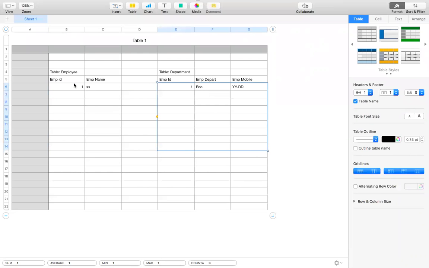Now I have two tables. If the situation comes, and definitely this is a real-time scenario you'll get every now and then, you need to find the department of employee 1. You came to a data set and saw the question: what is the department of an employee whose employee ID is 1? So how will you find it?